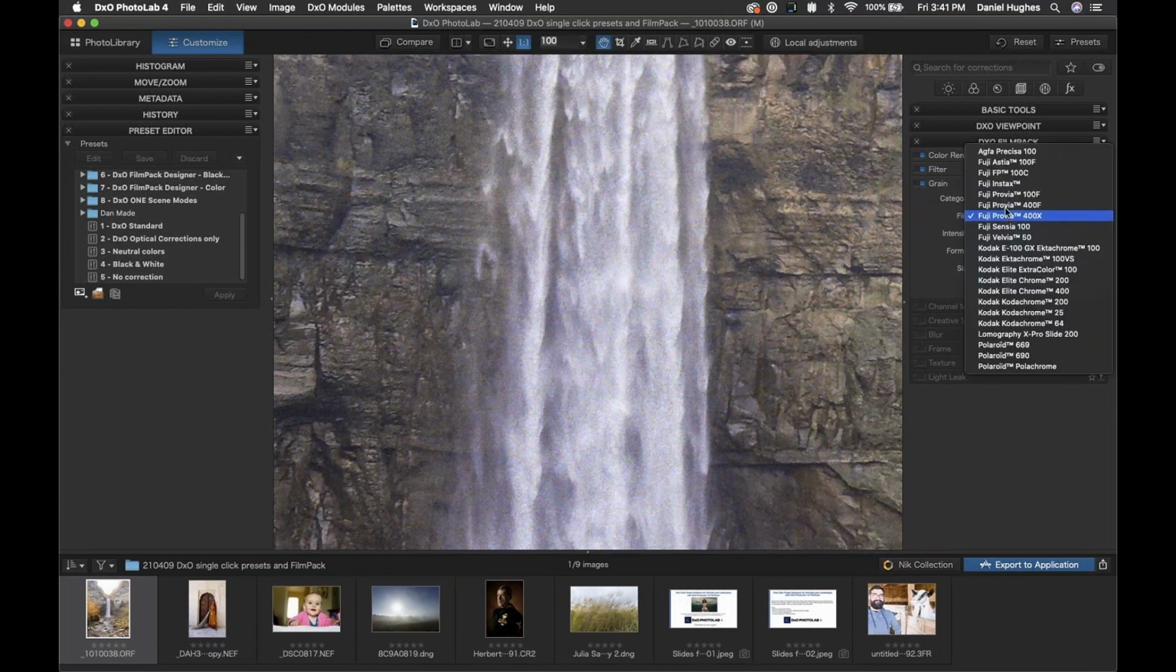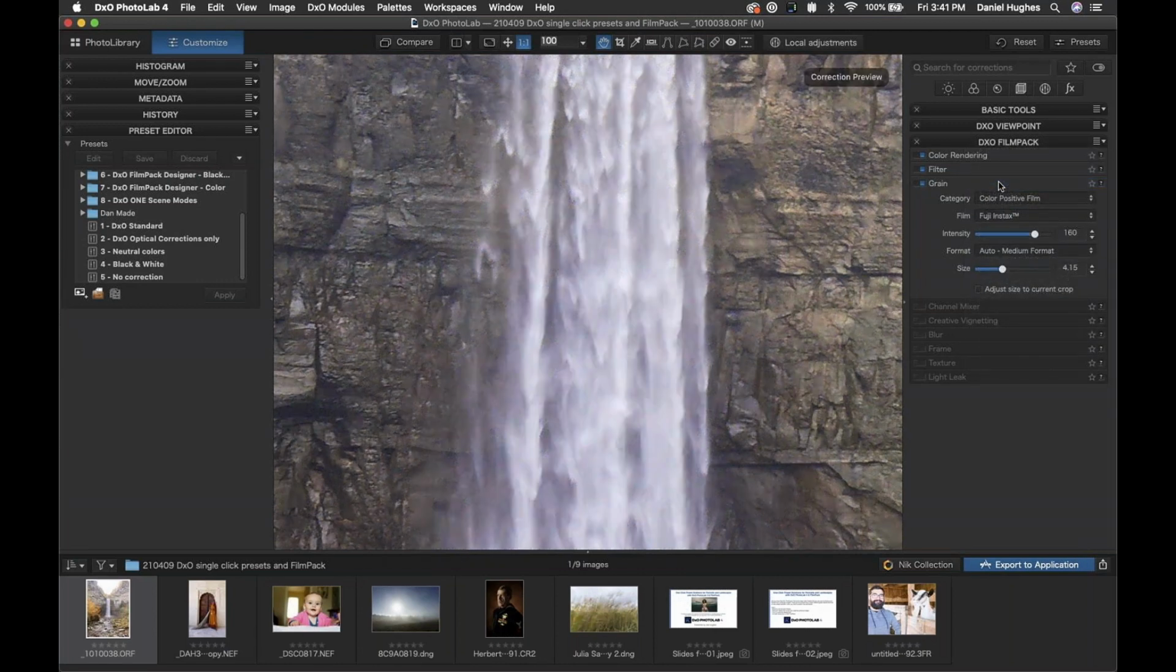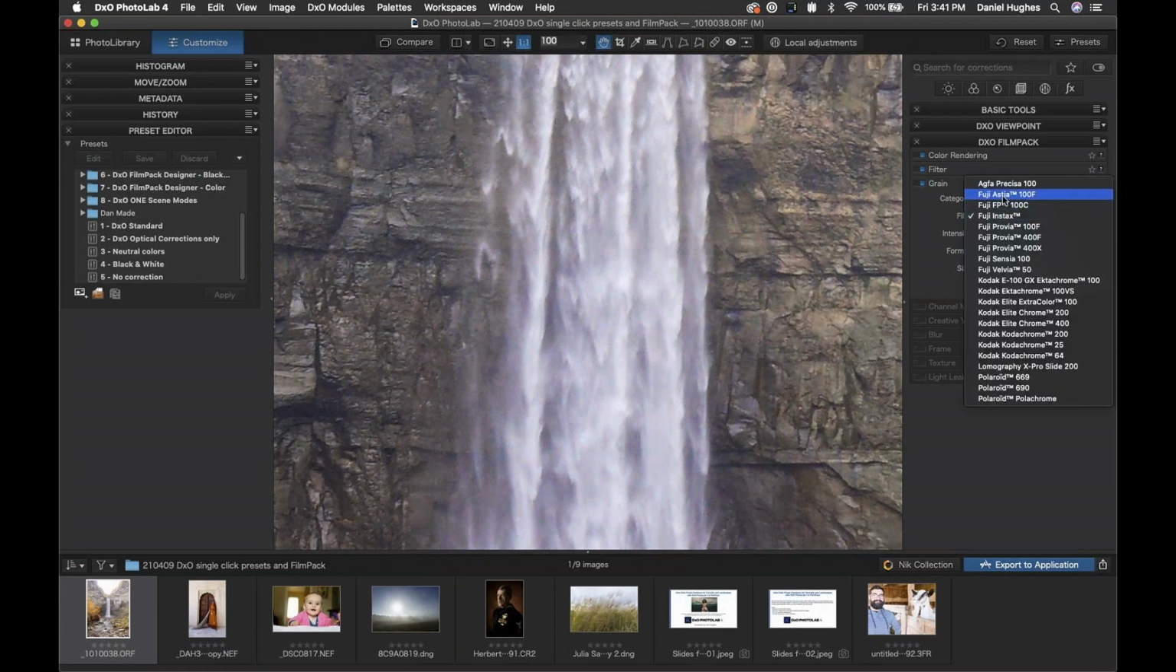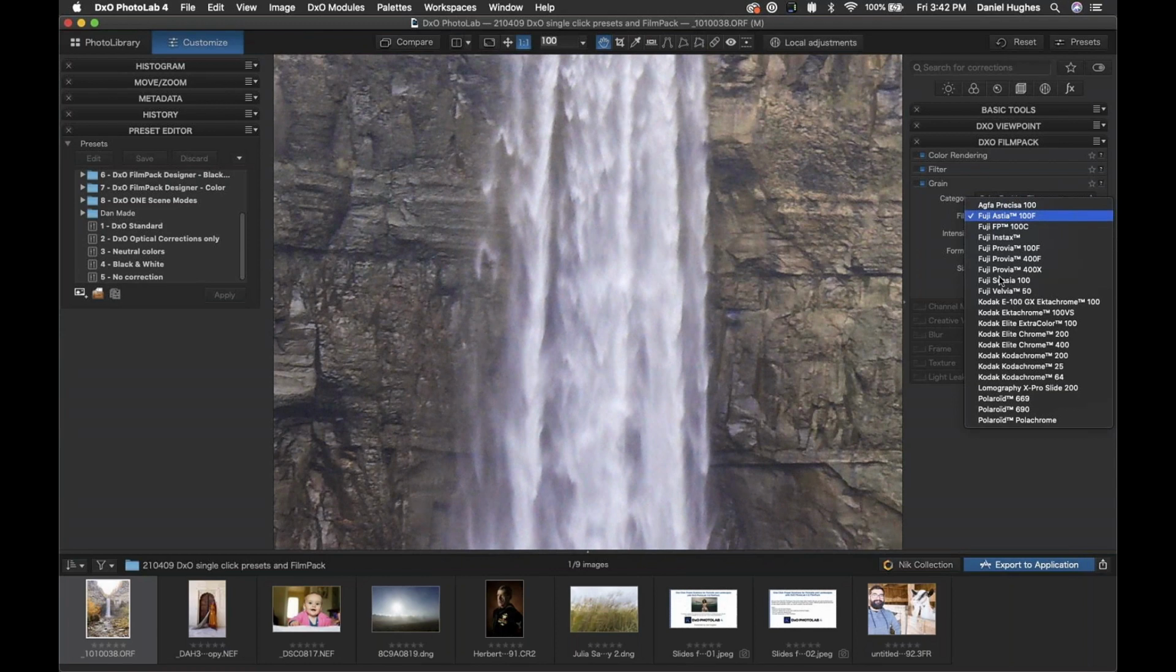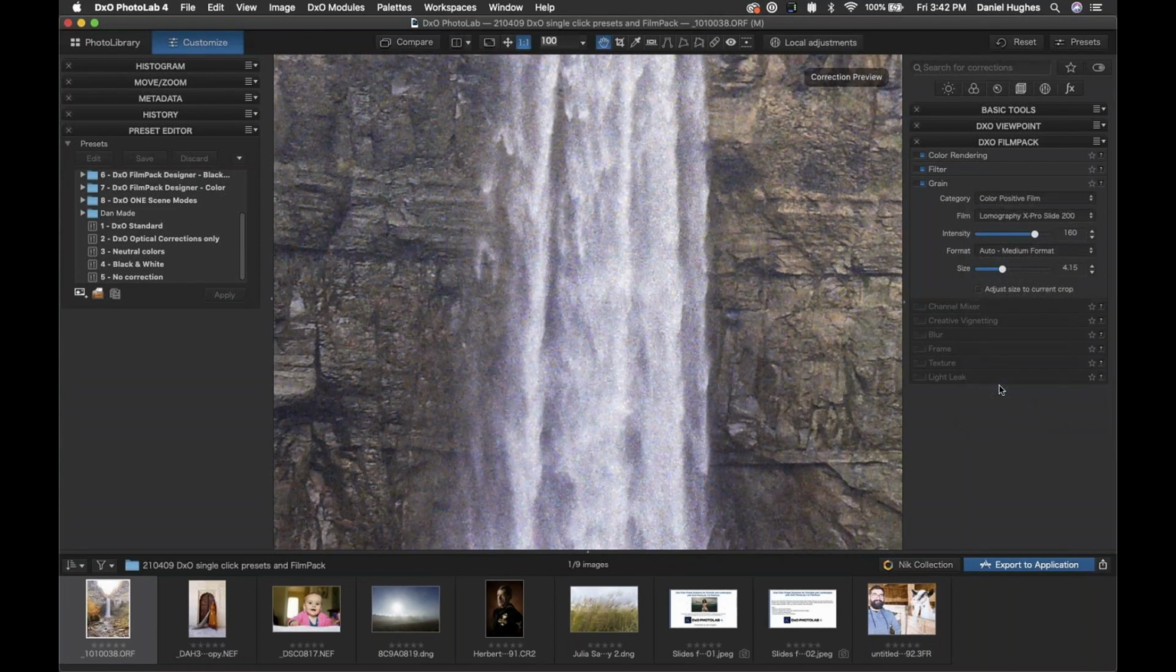So what happens is you might find a particular grain that you really like, and you always want to use that grain, in which case you can save a preset so that you always get the same grain, right? So this is the Lomo X Pro slide film, and there is a lot of really big grain in here, which I think is kind of pretty, and actually works well.